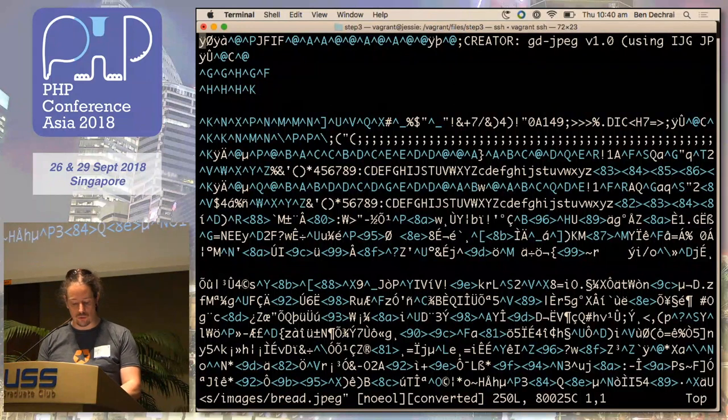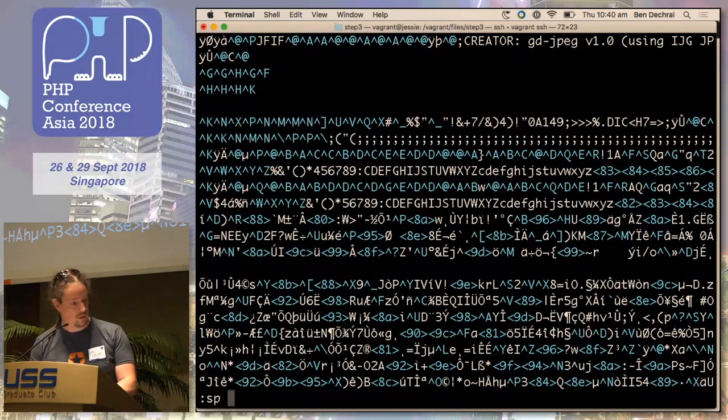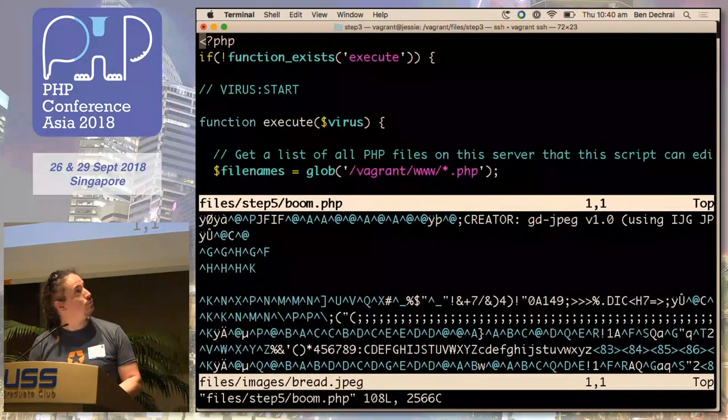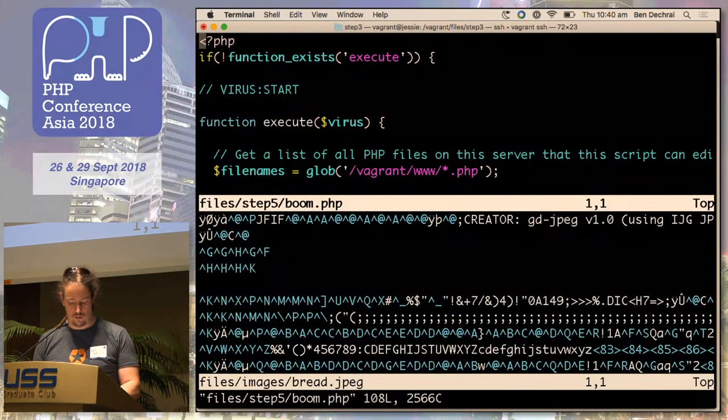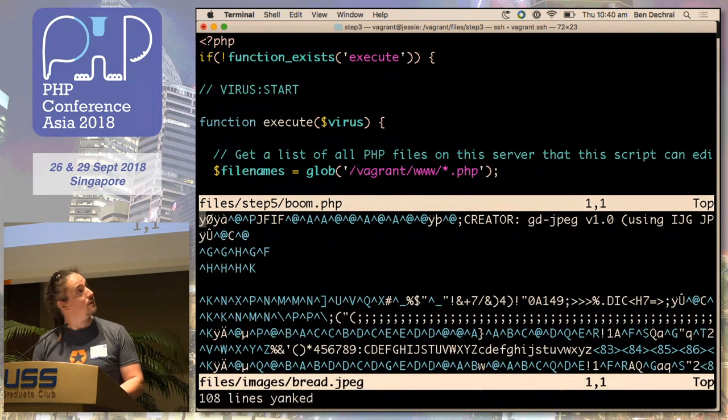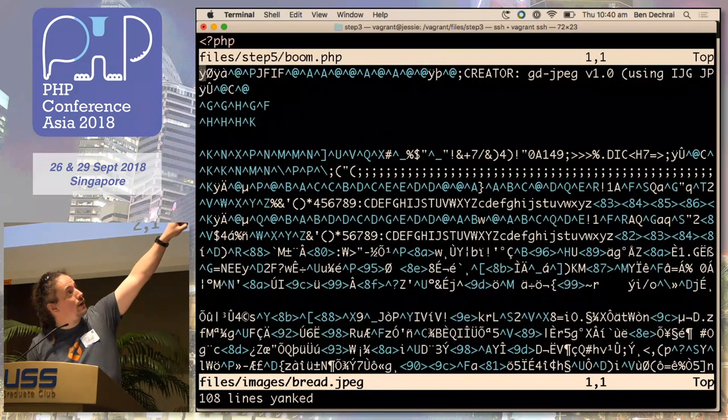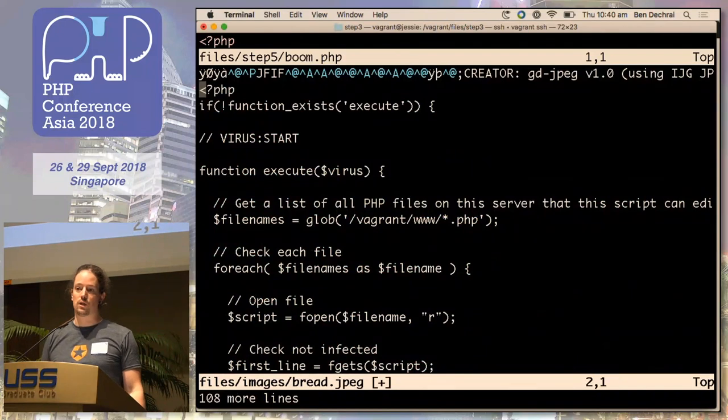So one thing you can do is, if I grab our boom file, I'm currently on the first line there. I'm just going to hit paste. I'm going to stick a PHP script directly into the JPEG file.